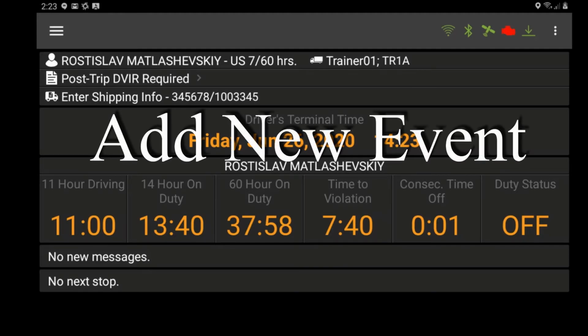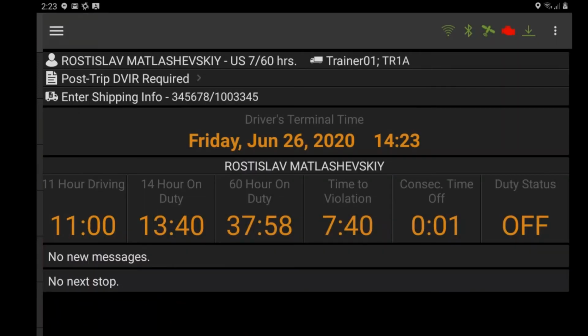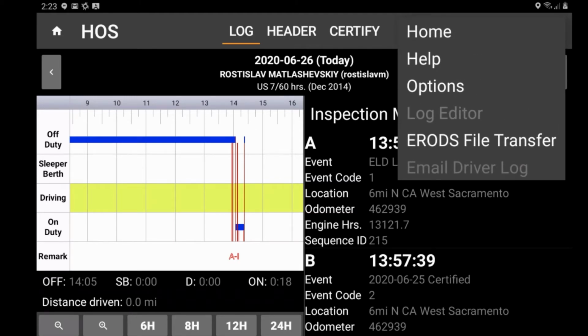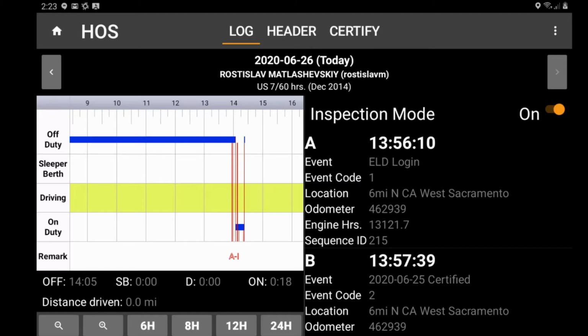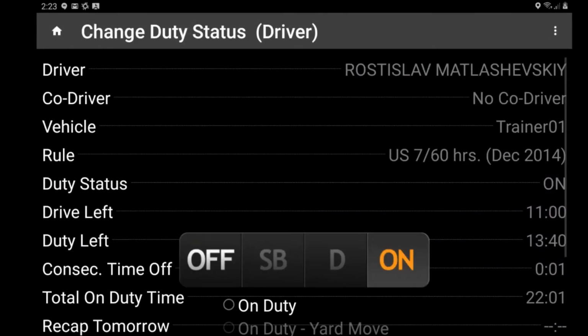To add a new event, you would go to the menu, HOS, and enter into the 3-dot menu on the right side, and you can see right now log editor is disabled because we are in an off-duty status. So in order to correct that, we'll have to go to the home page, change our status to on duty, and select on duty.